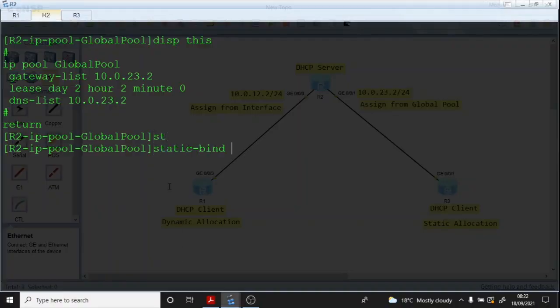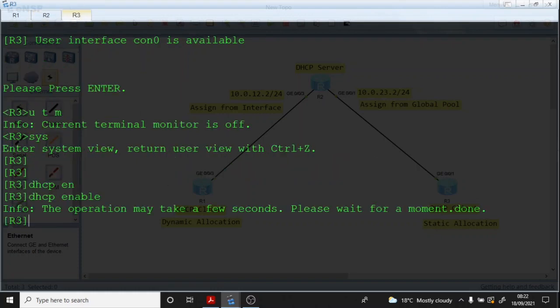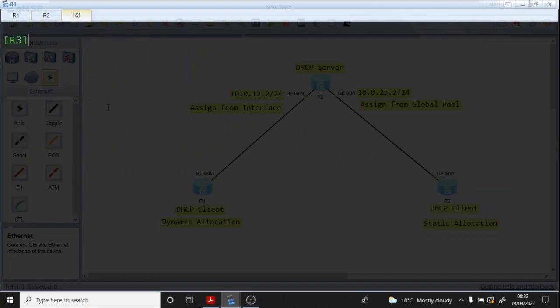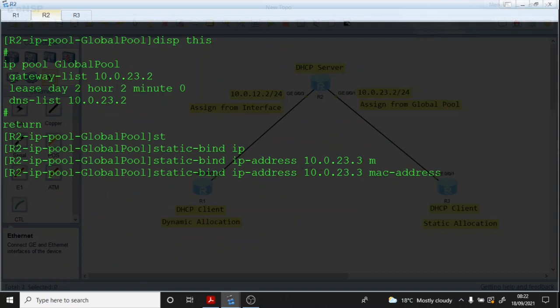Okay. So the command is static bind. Static bind. Then you specify the IP address. We want to give it 10.0.23.3. Then you specify the MAC address. If you want to get the MAC address of that interface, you can use the display command on R3. So display interface G0/0/1, like that. So now we have the MAC address here. I can highlight it, then copy, then come back to R2 and paste it here. So once we have that, we can just press enter.